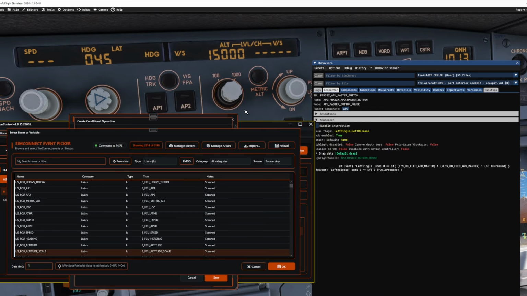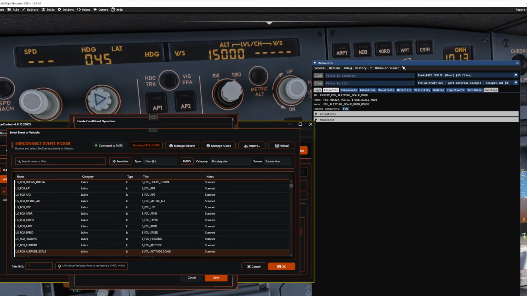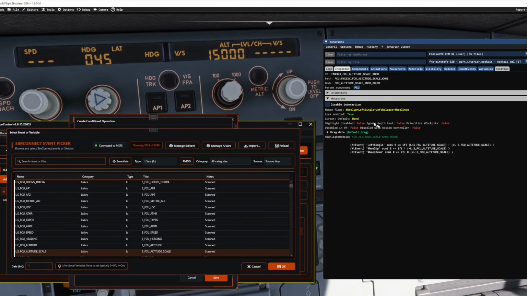So you can see that I actually had already found one for something else. But let me show you guys this. If you mouse over it, so let's just click on it to make sure we're on it. Control G again. If you guys expand the mouse interact, right there, that's your LVAR. So L:(S) FCU altitude scale, right?